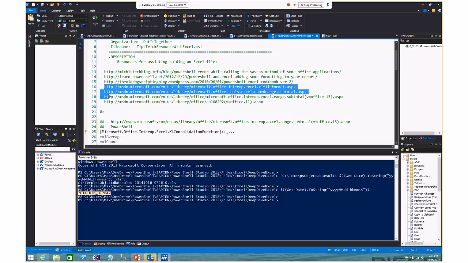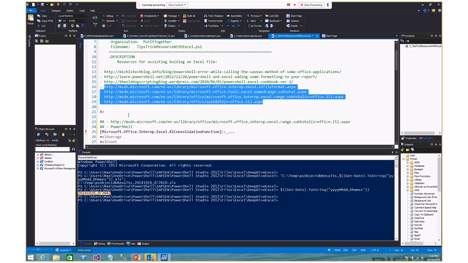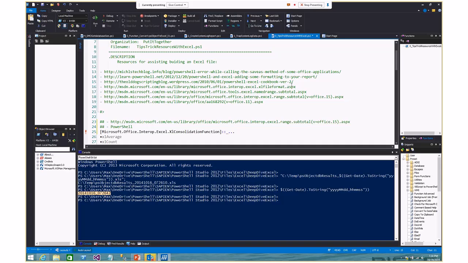Exactly, but that's why, look, just here I have a series of MSDN links which helped me build the following scripts. Other than that, I found some interesting reading on how to build an Excel file. But of course, it uses more COM object.